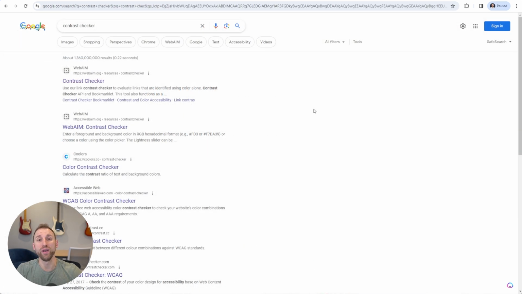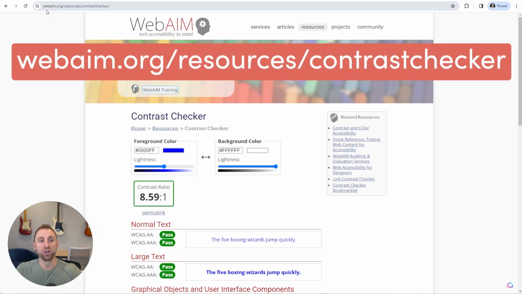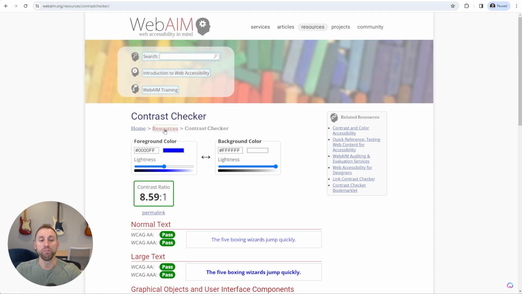One thing I should note is to keep accessibility in mind. One additional tool that I at least want to point out is a contrast checker for the colors on your website. And so if you Google contrast checker here, I like using this WebAIM one, so I'm gonna choose this. And so the URL is webaim.org/resources/contrast checker. And here is where you can put in your foreground color and your background color, and it will show you the contrast ratio and if it passes WCAG standards.